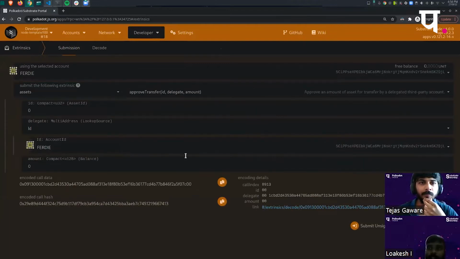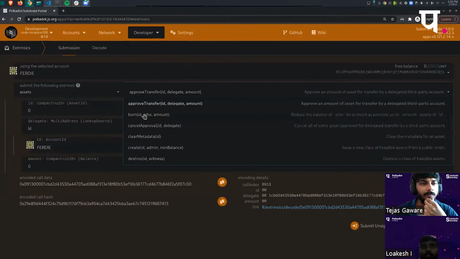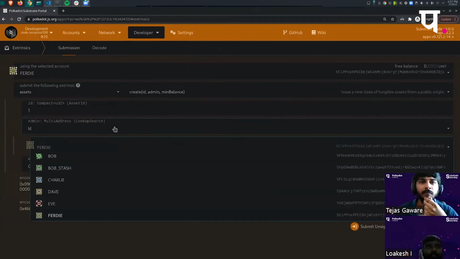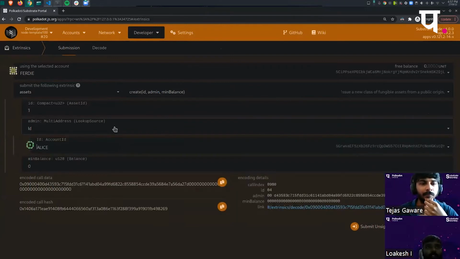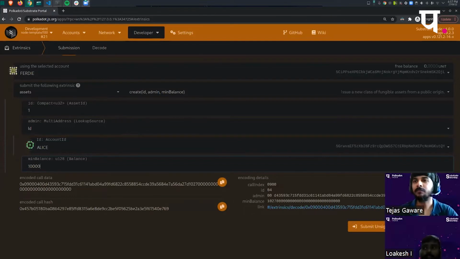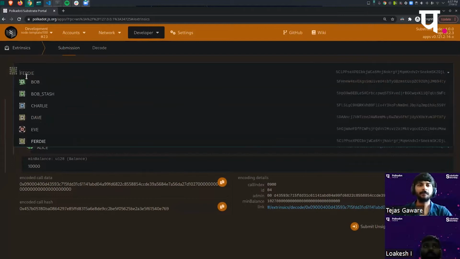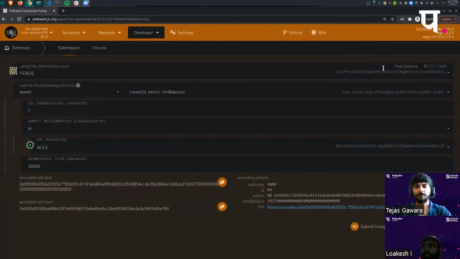Like I said, with assets you can create your own things. So here, I create an asset. It wants an ID and the owner of the asset, so I'll say Alice, and then the minimum balance for the asset, so 10,000, right? I sign and submit. It says there's an invalid transaction, inability to pay some fees, account balance is too low, because Ferdie here has zero balance, you can see it here, right?